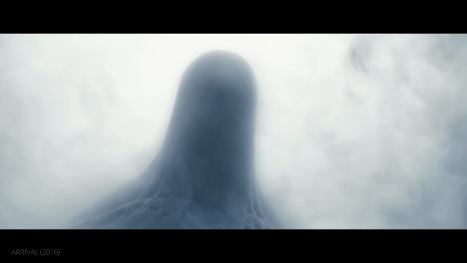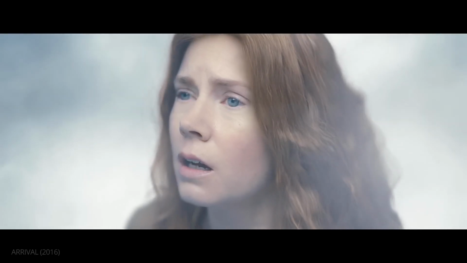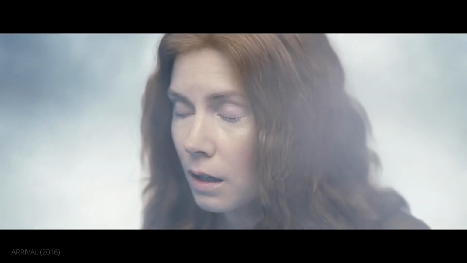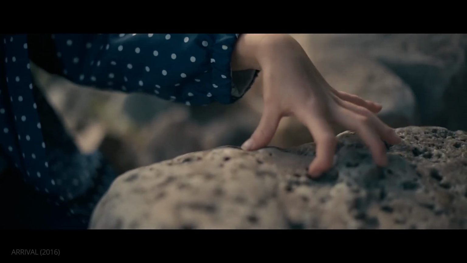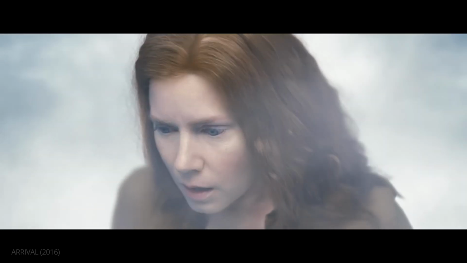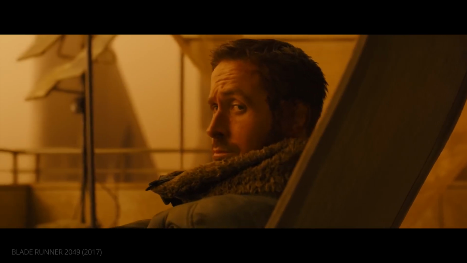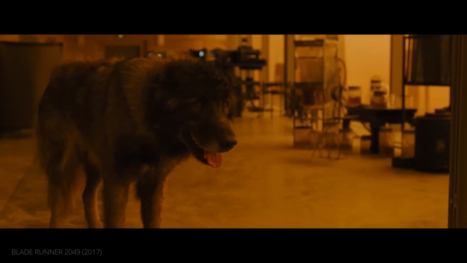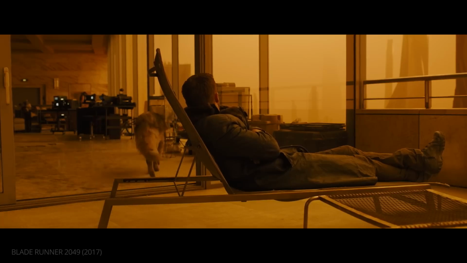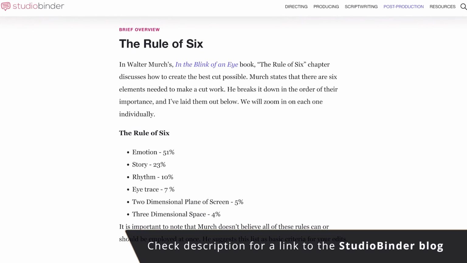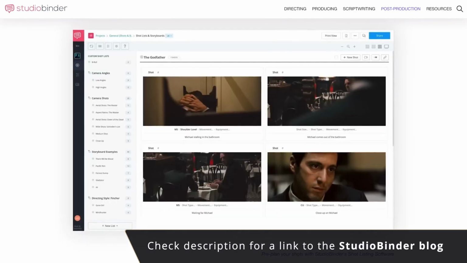Deciding what to cut to is equally important. An editor might use a cutaway to indicate what's on a character's mind, or cut to what a character is looking at. No matter the reason, every edit should be thoughtful and purposeful. For a detailed explanation on the Rule of Six, you'll find a link to our blog in the description.